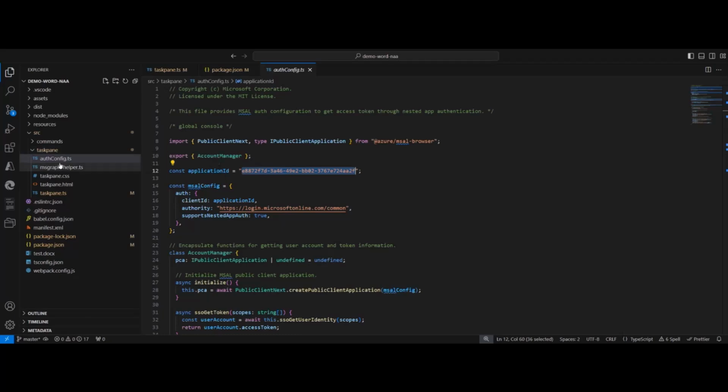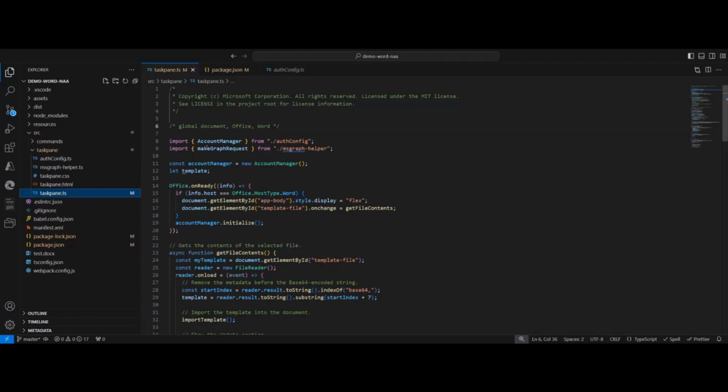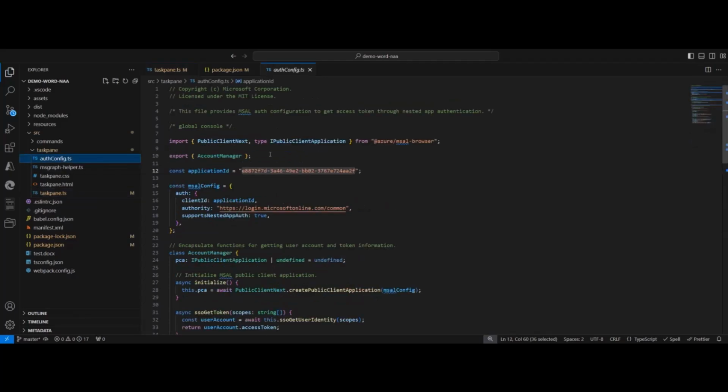It's pretty simple. Another simple thing is I don't need a middle tier server in here, so there's none of that code. This is all SPA. And then my MS Graph helper, of course. And then in my task pane, the only changes were I just imported that account manager. As a reminder, what this auth config file does is it handles getting the access token. It tries to get it silently, as you saw.